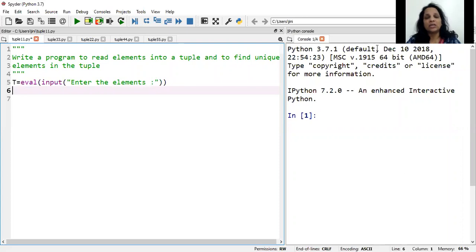Now, how do I find unique elements? You know what I could do? I could traverse through each element of the tuple, pick that element, use the count function to see how many times that element appears. And if that element appears only once, it means it is unique. So which means I have to traverse through the tuple. How do I traverse through the tuple? For x in t, correct? You remember? This would help me traverse through the tuple.